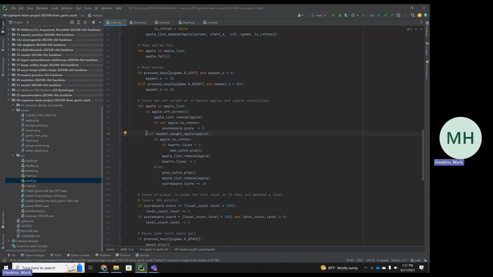Moving down, if the basket actually catches the apple and it is rotten, then you are going to lose a life. So like I said, you get 3 lives in the game. If you catch a rotten apple, you lose a life. If the rotten apple is caught and you have still more than 1 life, then you will get a little bad apple play, like a little bad apple sound that goes along with that. And if you catch a good apple down here, you'll get a little good apple play, good apple sound that's added to the game. And once the apple's caught, it'll remove the apple from the list, and you'll gain 10 points for catching that apple.